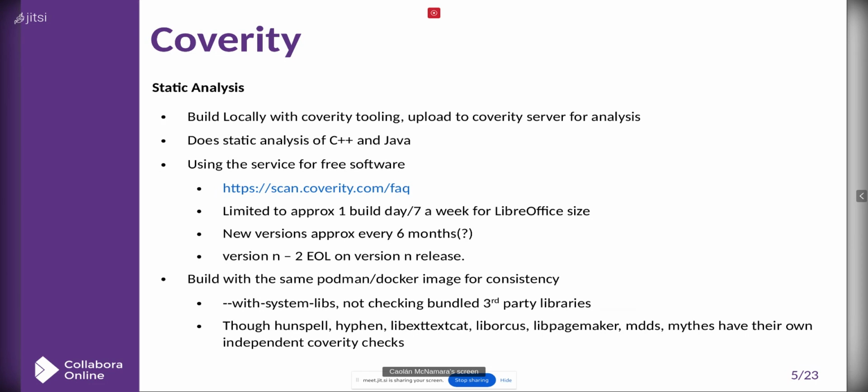With this free version, there's a new version, I think, about every 6 months. And when a version is released, then the second earlier version is end of life. So you're forced to upgrade at a certain point, which is relevant for the varying numbers in the charts that are coming up. I try to do this build with the same setup for as long as possible before I'm forced to upgrade.